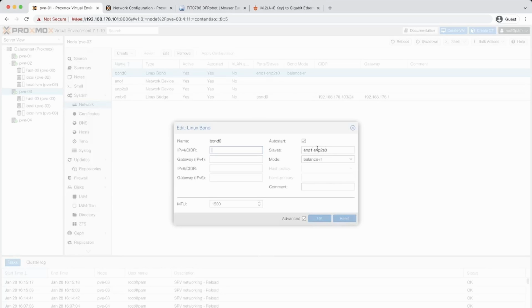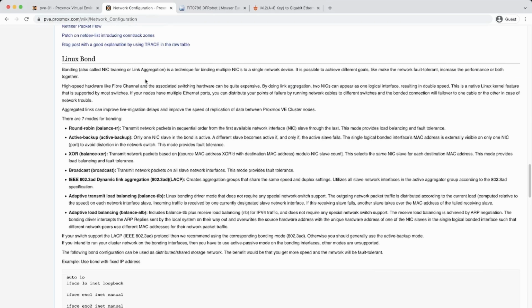I didn't really go into detail about the bond modes, but this is very well documented and described on the Proxmox documentation page. For me, the default option is fine, since it will provide balancing and failover, but you can choose whatever suits your use case the best.